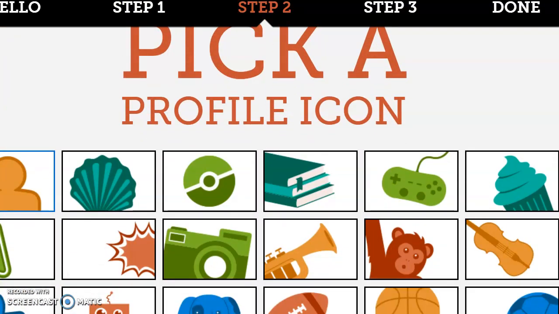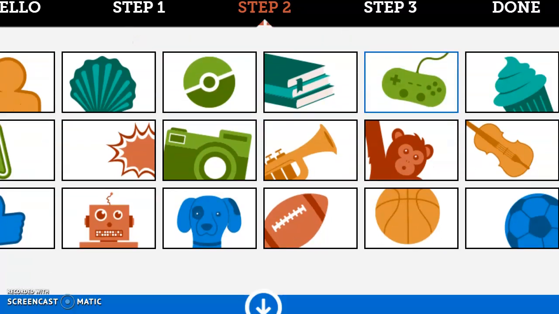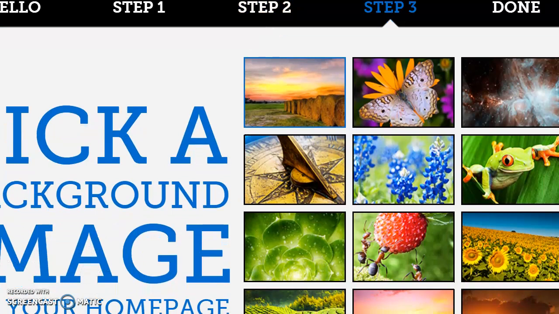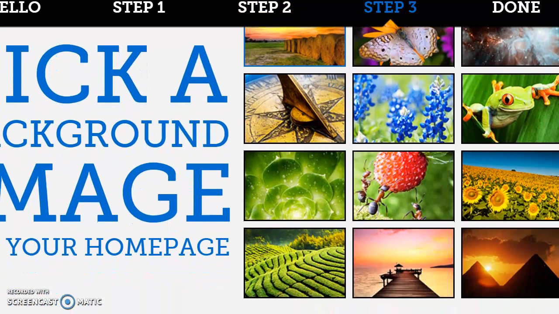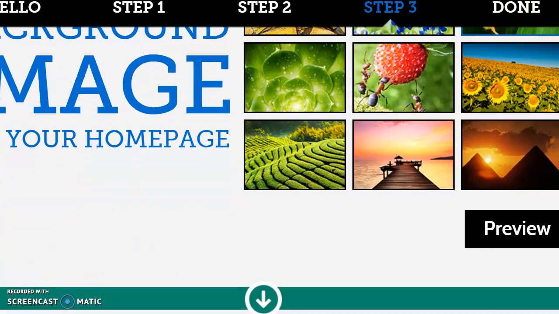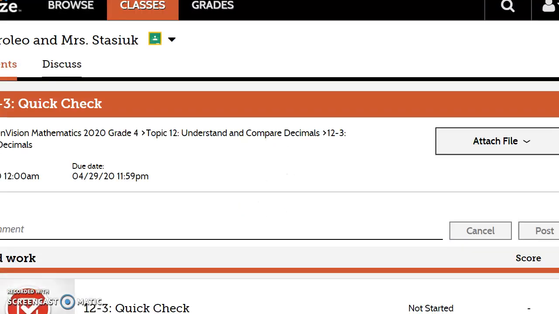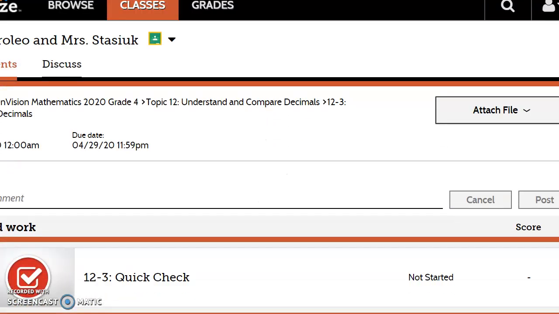We're going to pick a profile icon. I think that Cole would like this one, which he can change when he goes back in. He's going to pick a background, so I'm going to pick a background for him, and maybe he would like this cute little frog there. You can preview it if you want to, and then you're going to go down to where it says let's go. Then as I scroll down, I see that I have assigned work here, and it says 12-3 quick check.